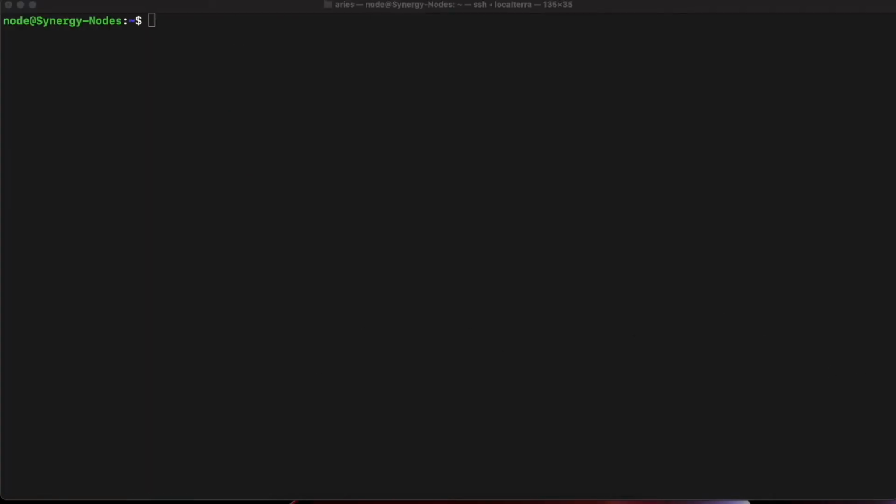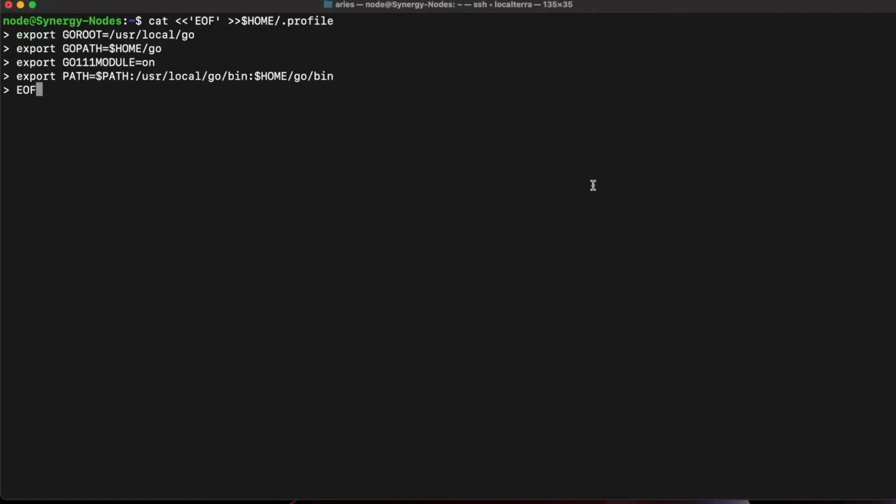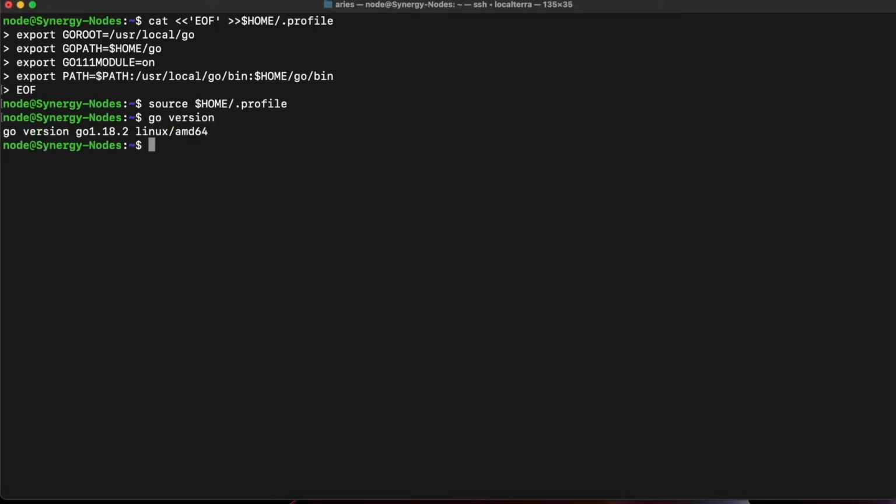And let's update the environmental variables to include Go. Just copy the whole section and then paste it over here. Press enter, and then execute the source command. Now let's check the Go version. Yeah, now we are good to go.